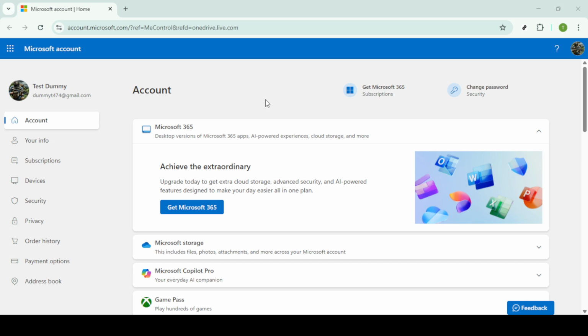First, you'll want to start by logging into your Microsoft account, which you can do by navigating to the Microsoft website and entering your credentials.